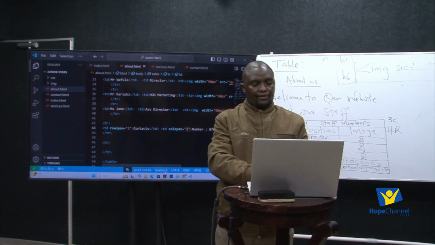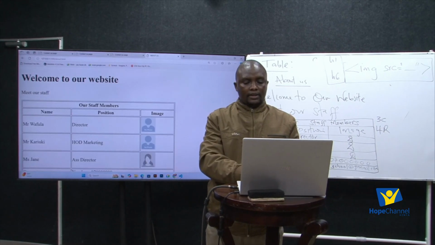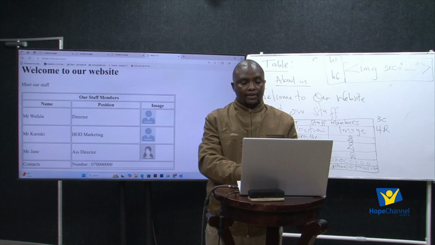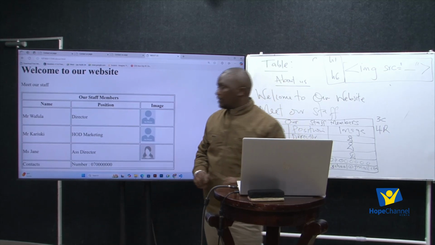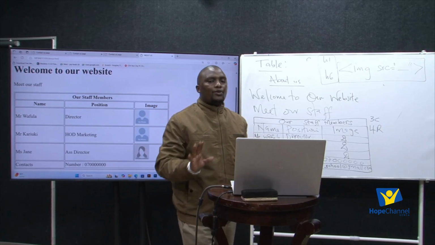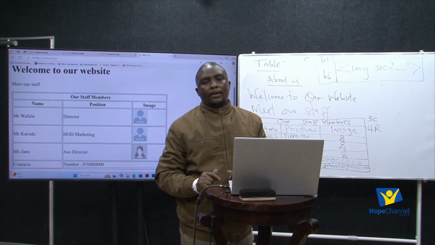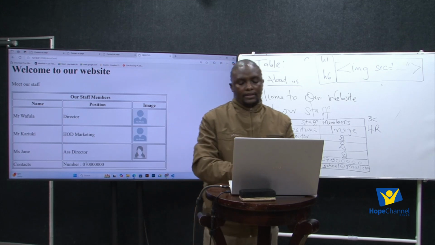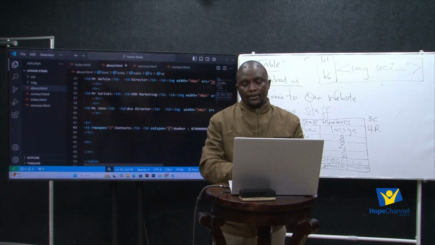So you can preview what we've done and confirm whether everything is okay. And this is what we have done. So far that row is sorted. Now let's go to the second row, the other row.